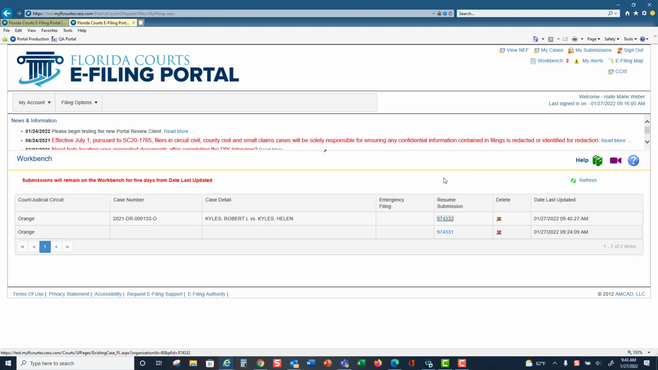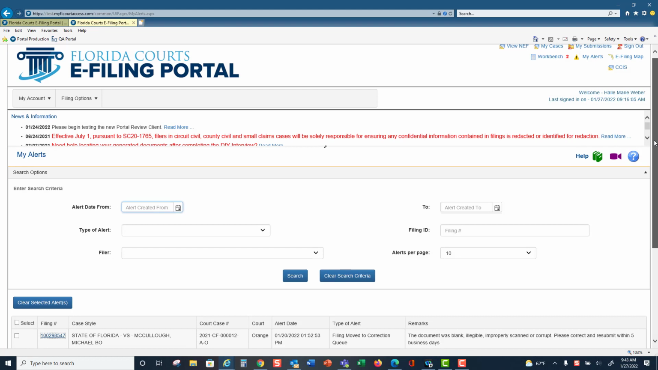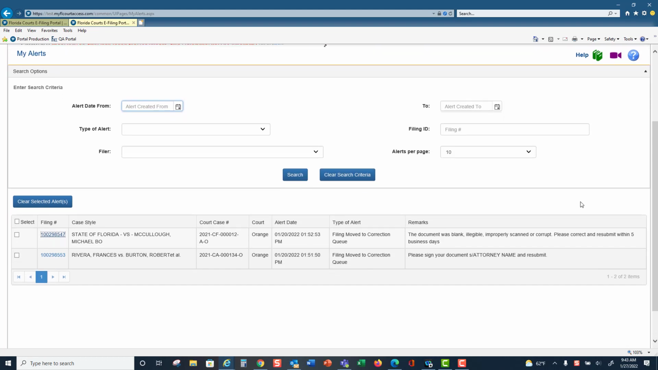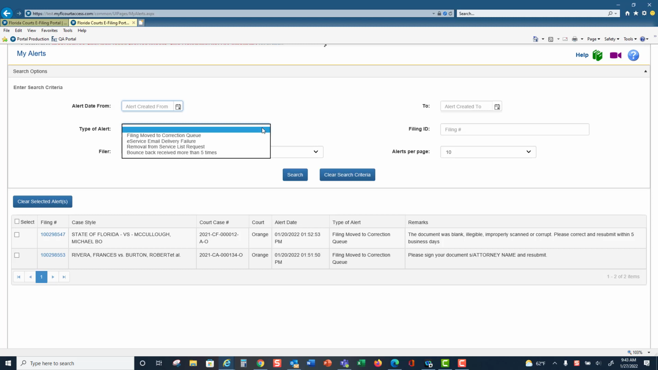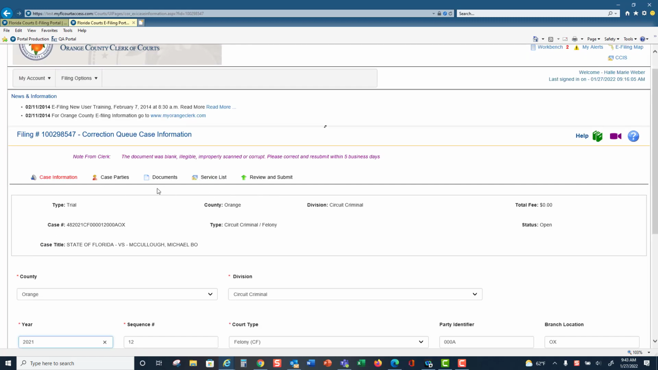So again, that is your Workbench. We already discussed your My Alerts page. This is where you will land if you have an alert that is pending, because we feel that these are important and that you need to be aware of these alerts so that you can correct them. In this case, we had 2 submissions that were moved to the correction queue. From this page, to get back into that filing process, you simply click on the filing number, and it takes you back into this submission, and it shows you here why this was sent to the correction queue.